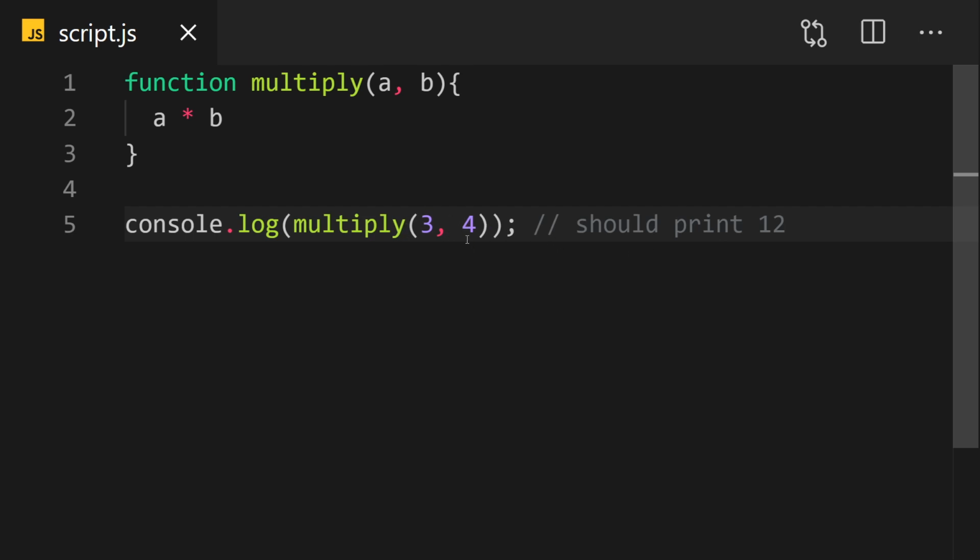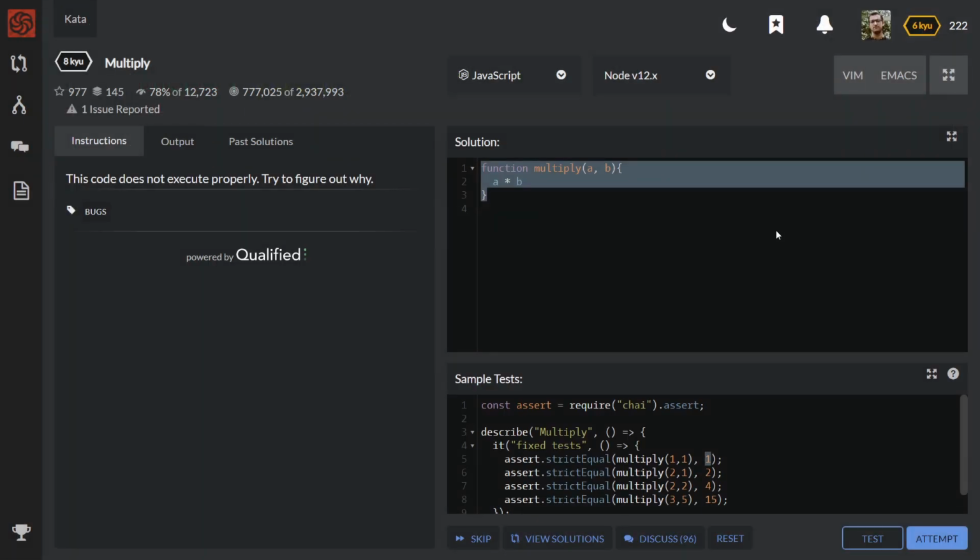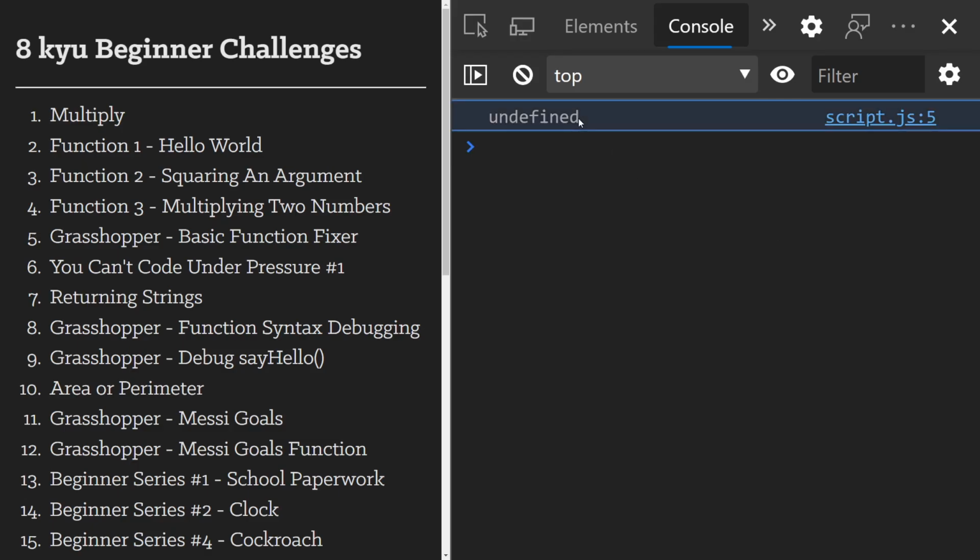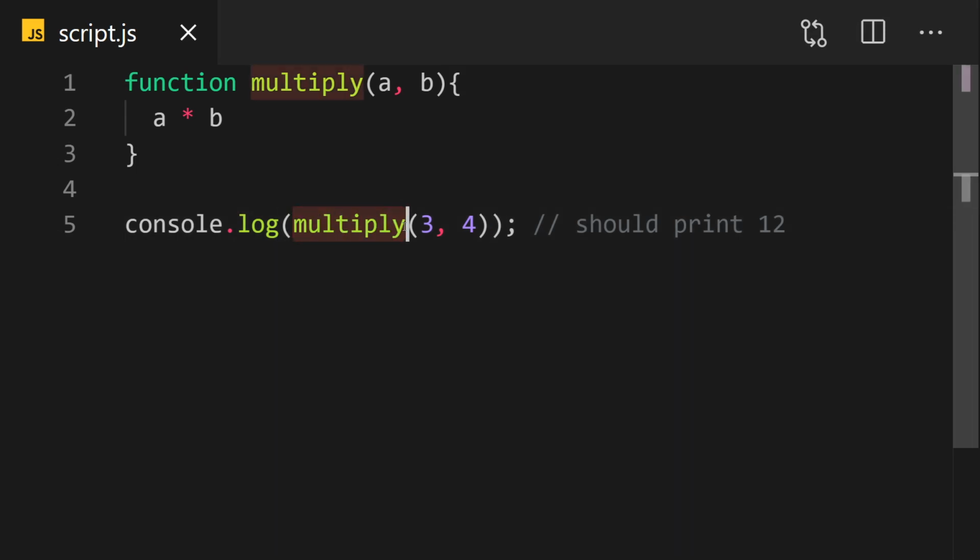Doesn't matter in what order we do that. It could be 4 times 3. It should still print 12. So let's go to our browser now, first tab, and we get undefined. So it's still running the code, but we're getting back undefined. That's what's being returned to us. So we're executing this function, multiply, but we're getting back undefined. In other words, it's not doing anything to these numbers.